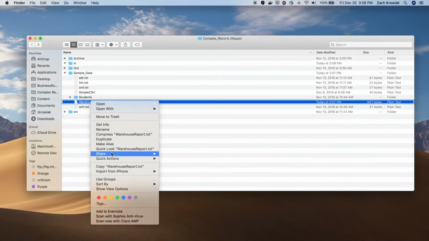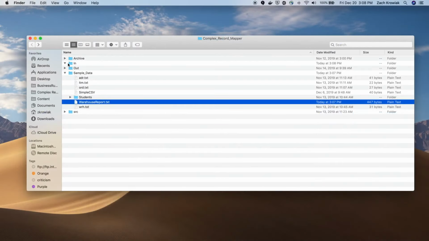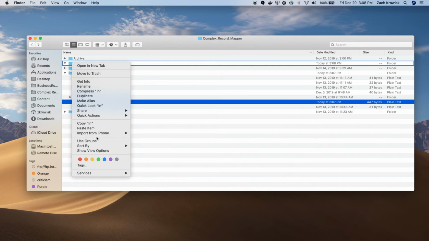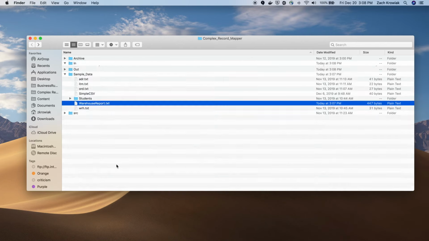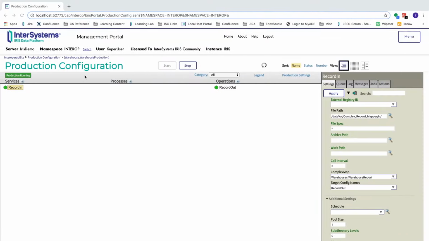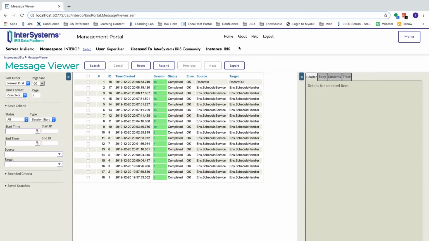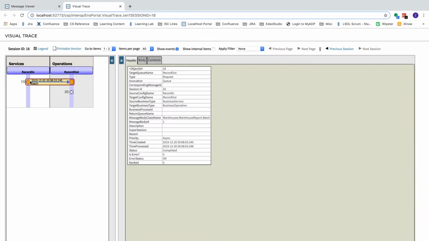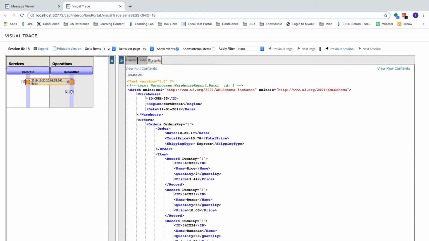Monica tests her production by dragging a warehouse report into the in file. She then navigates to the message viewer, selects the message, and clicks View Contents. This confirms that the flat file structure has successfully been converted to a message object with serial properties.